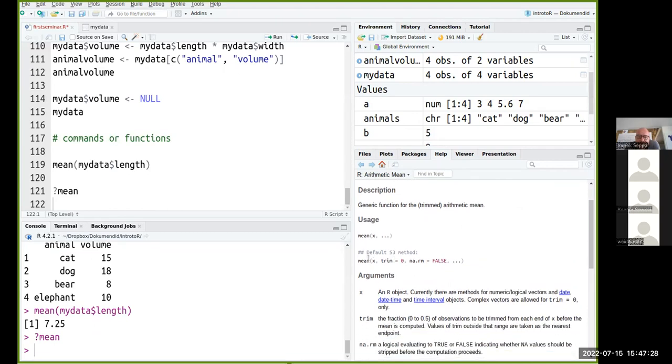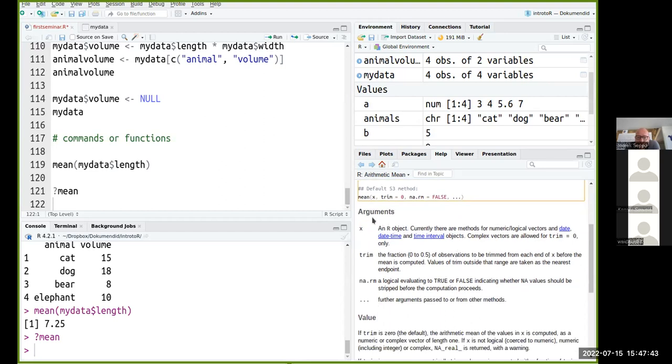You see, it says it's a mean function that takes as inputs the arguments x, trim, na.rm, and some other arguments, but it doesn't matter right now. It ignores these three dots. Then it explains the arguments. So x has to be an R object. Currently there are methods for numeric and logical vectors, date, time and interval objects, and so on. So you can find the average from numeric vectors, from dates, and from times.